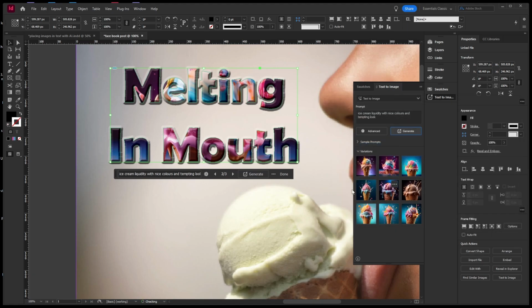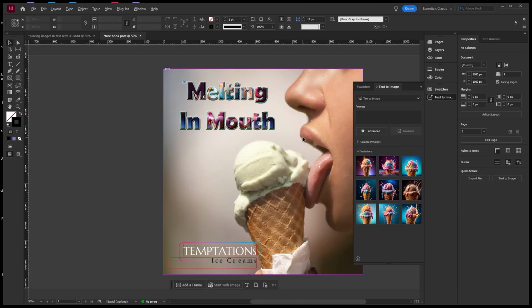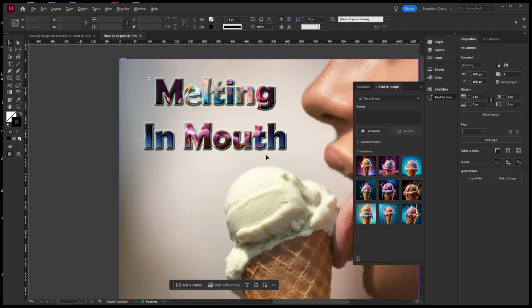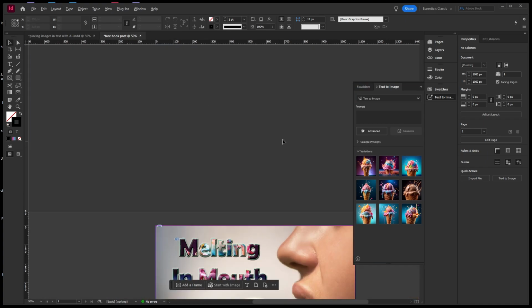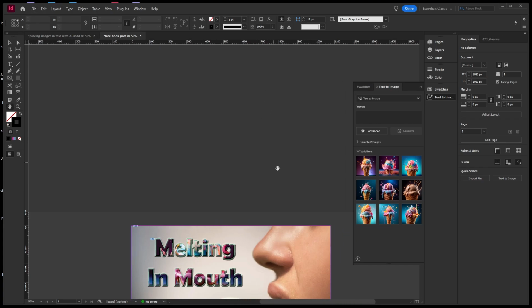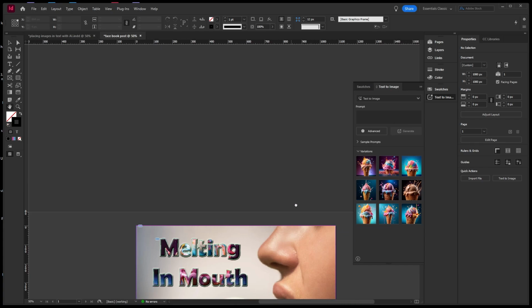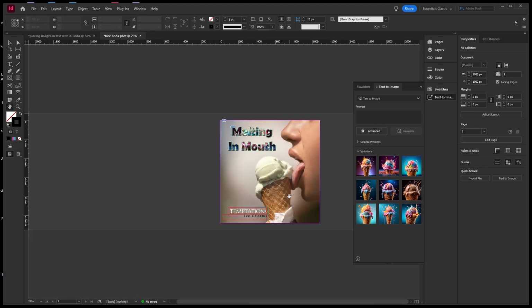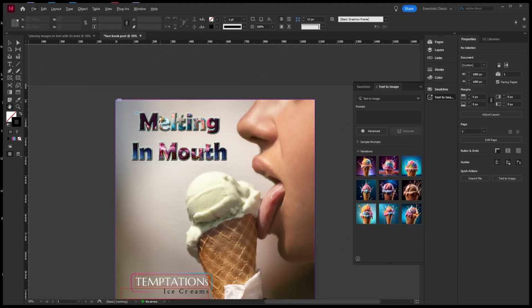Save. Okay, now see, this is a melting in mouth. This is a text. Actually, the image generated with AI, that image we add into text. So this is your design, and even you can extend images in InDesign by using AI, right? So let us check how to do that one.